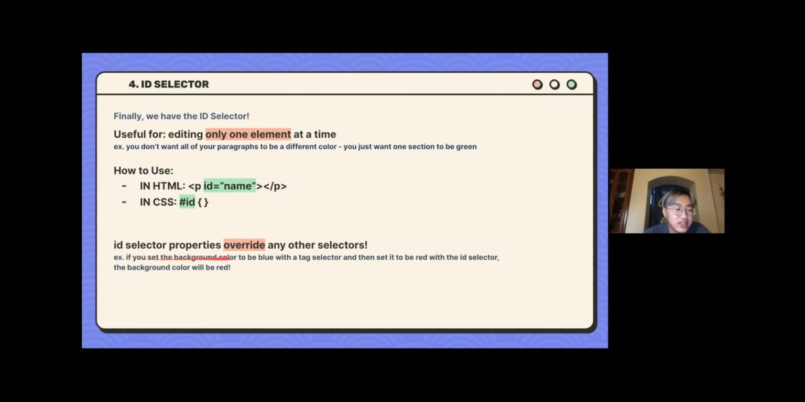And one other thing is that the ID selector actually overrides any other selector. Even if you have a preset color on the element, let's say a class selector or a universal selector, this is going to override whatever we already have. For example, if you set the background color to be blue with the tag selector and then set it to be red with an ID selector, then the background color will be red because the ID selector overrides everything.